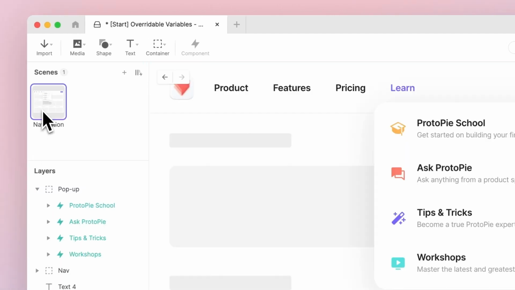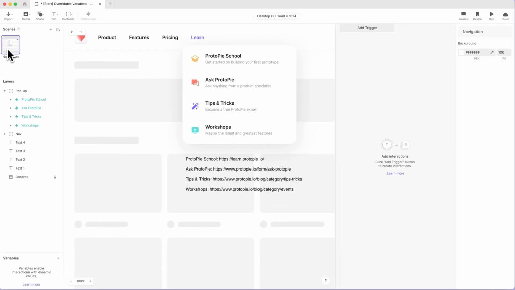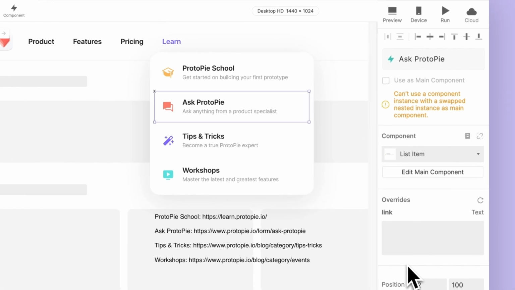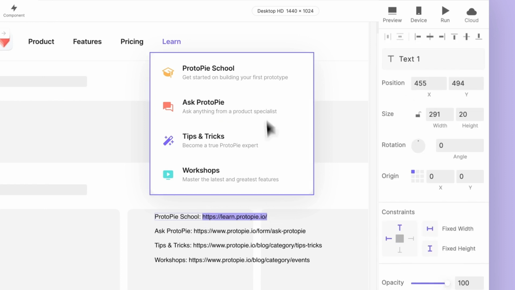Now head back to the navigation scene. Click on any component instance, starting with Ask ProtoPie. You'll see that thanks to our previous steps in creating an overridable variable, the section Overrides appears in our component properties. That's exactly where we'll place the correct link. It's time to place the correct links into each component instance. Follow along.